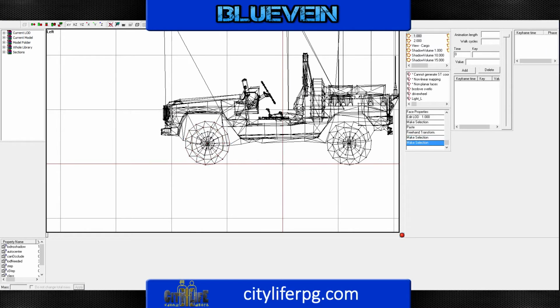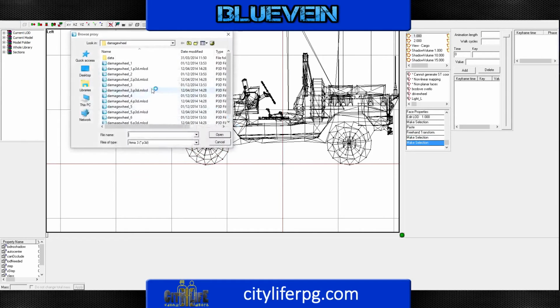So if I create a new proxy, I browse for it, oh look, it's already in the folder that I wanted it in, but I'll tell you where it is. It's in ARMA 3, because I've extracted my ARMA 3 to my P drive. Data F, Proxies, damage wheel. You've got damage wheel 1, 2, 3, so let's see what 2 looks like.